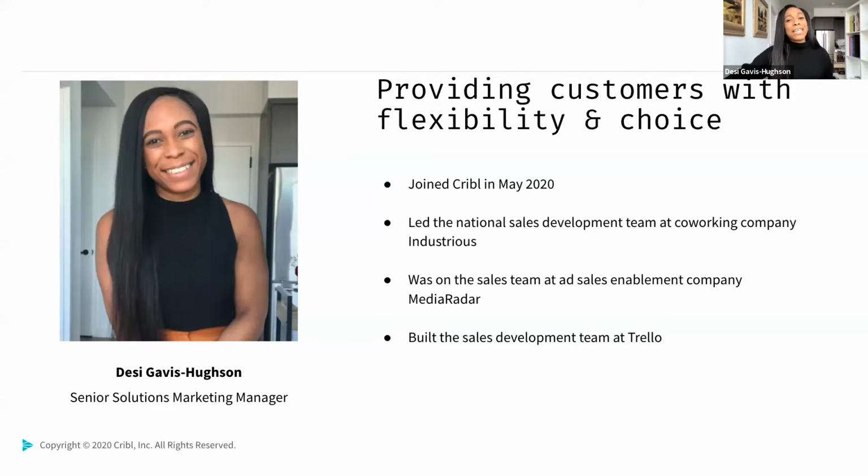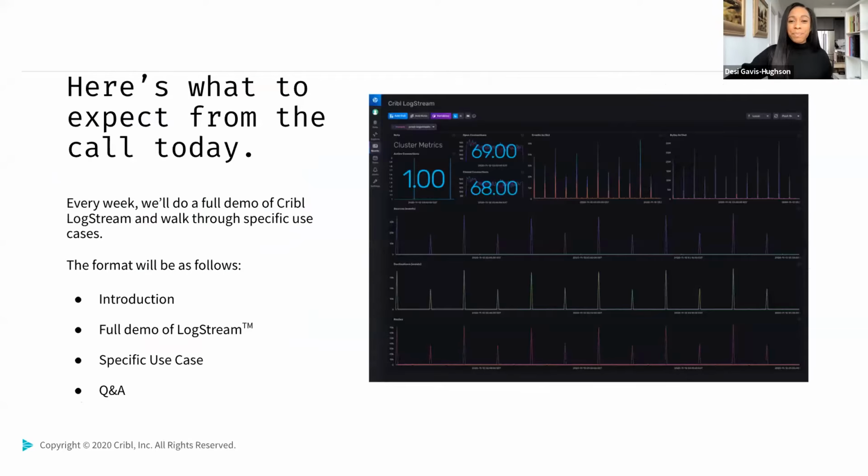Here's what to expect on today's call. Almost every week, we'll be doing a full demo of Cribl LogStream and walking through specific use cases in the product. First, I will do a quick introduction to observability pipelines and LogStream for those of you who may not be as familiar with us or what we do. From there, we'll move into a full demo of LogStream, where we'll talk through the specific use case for that week. This week, that's going to be how to optimize your data for an investigation. And then you'll have the opportunity to ask any questions you have regarding Cribl, regarding LogStream, or anything that you've heard or seen here today.